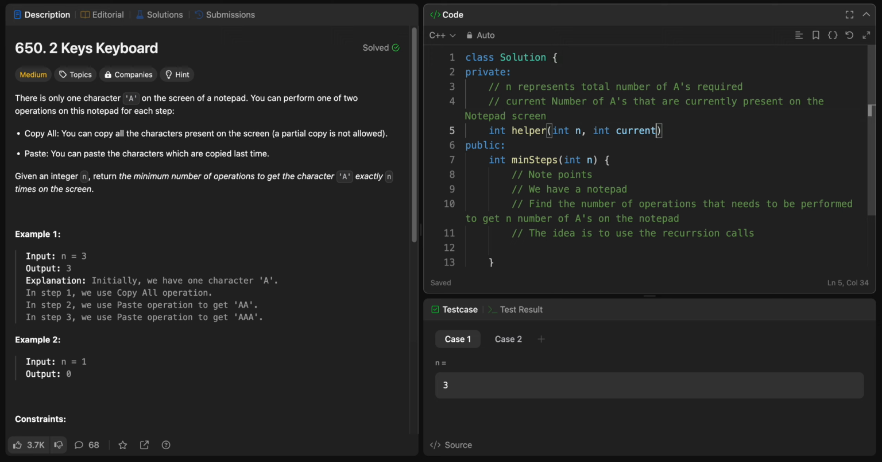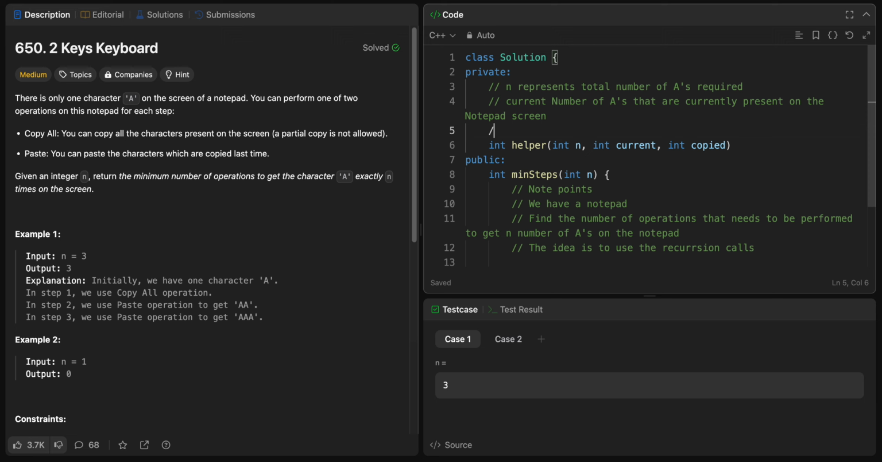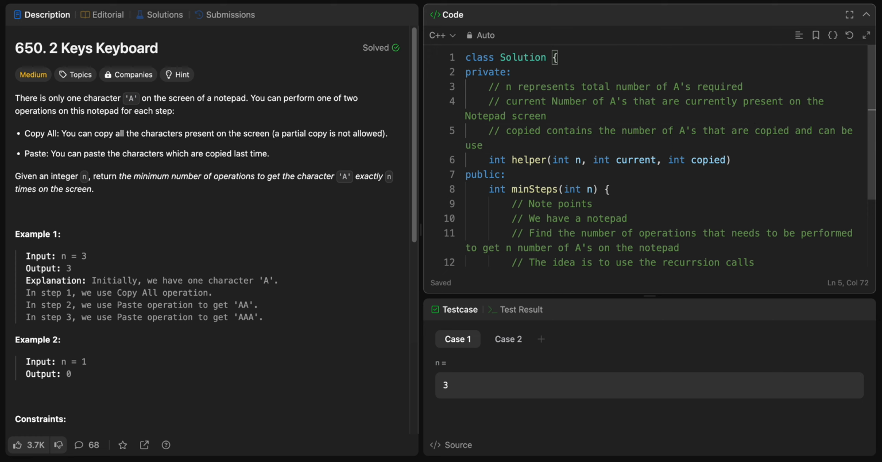Got it? And followed by copied. So what copied will be having is, copied contains the number of A's that are copied and can be used for pasting. So this is how it works.